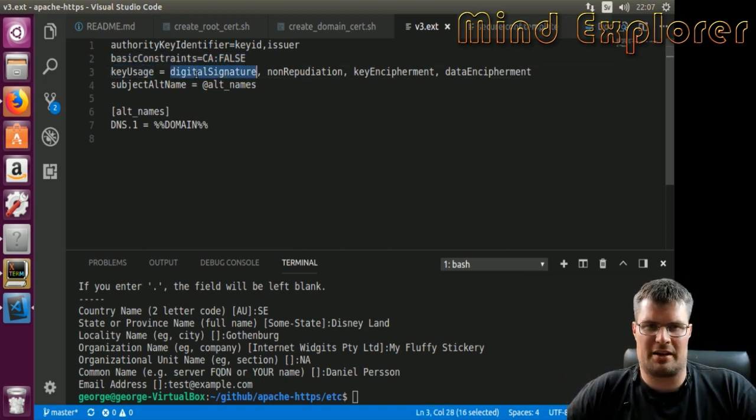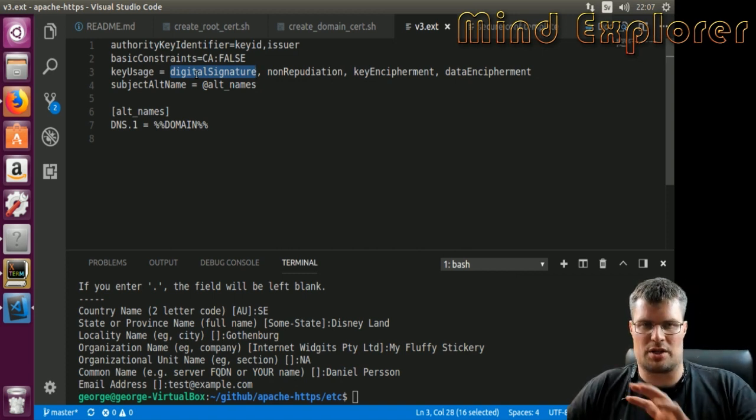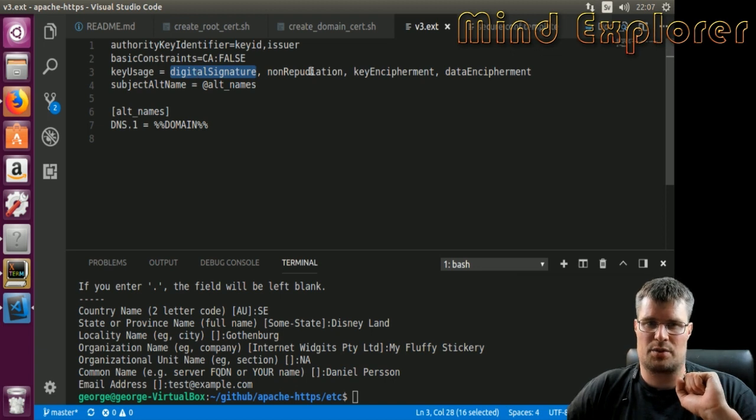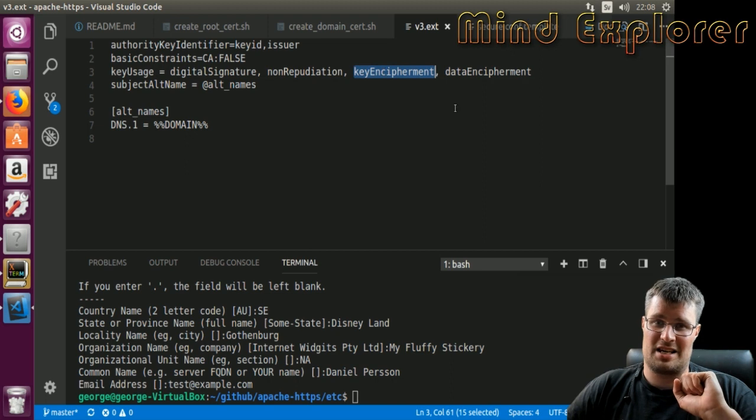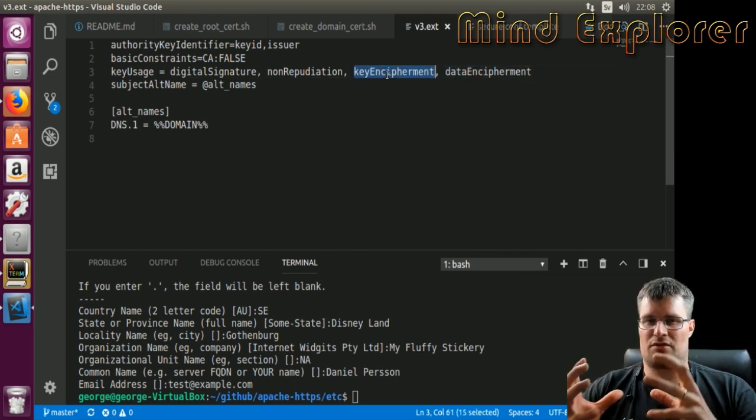And then we will tell what key usage we will have for this key. We will use it for digital signatures, we will use it for non-repudiation, key encipherment, and data encipherment. And key encipherment, that's for the envelope.